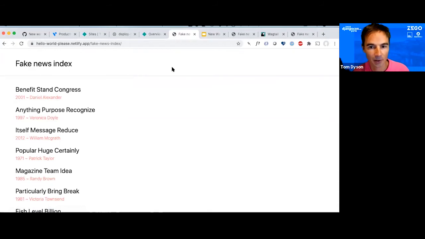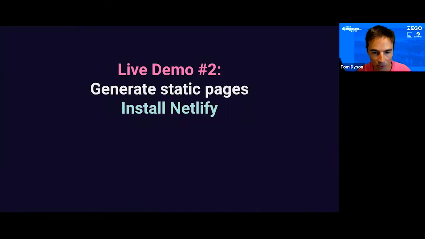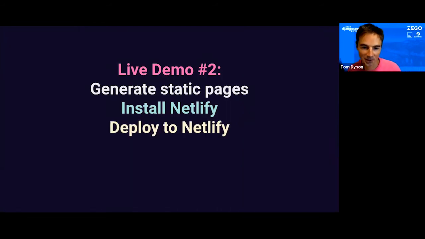Okay, so where have we got to? Live demo 2: we generated our static pages. We used Django Bakery, but there are a few other approaches we could have used too. We installed Netlify, and we deployed to Netlify.